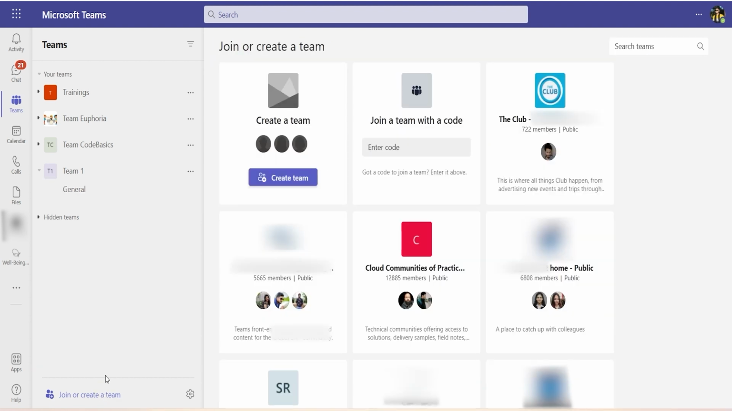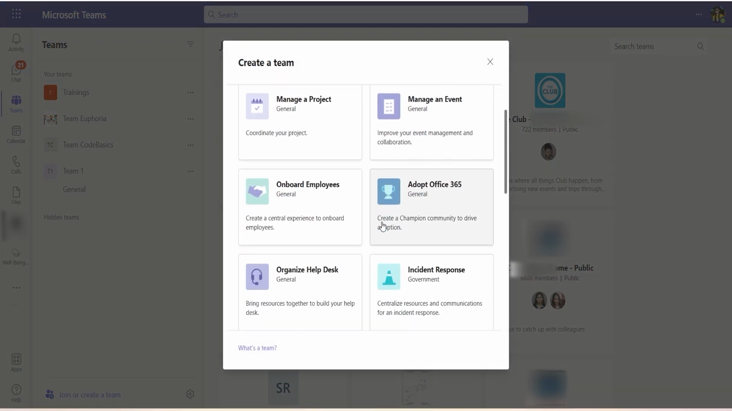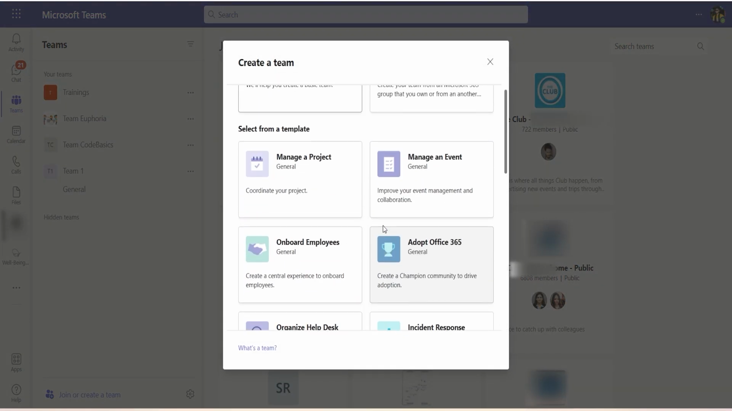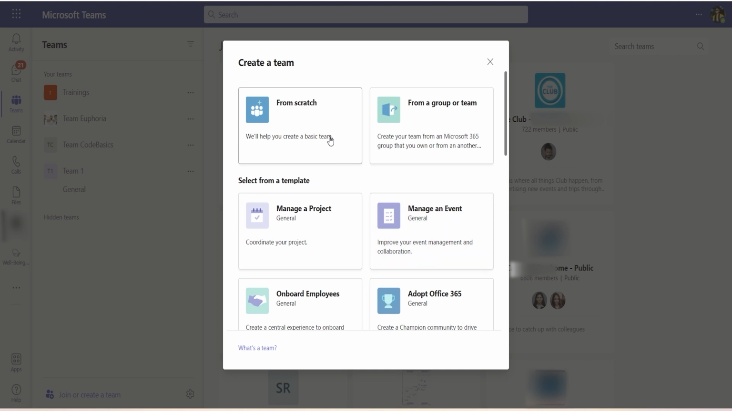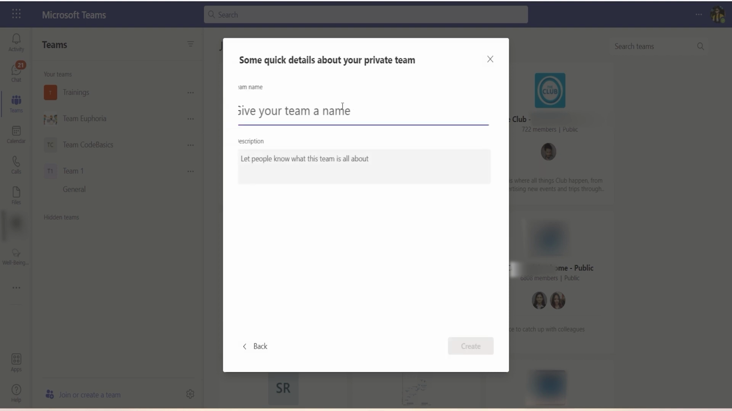You get the options to create a team, join a team with a code, or get added to an existing team. Click on Create Team. Here, you get multiple options to choose from. In this case, I will choose from scratch. You can select your privacy here. So I will go with private. And then I will give my team a name. You can also add an emoji if you want.